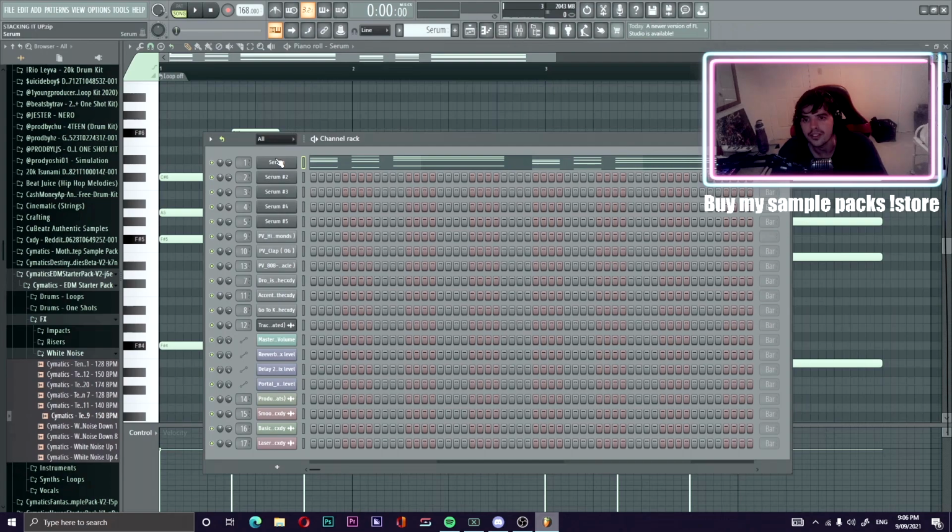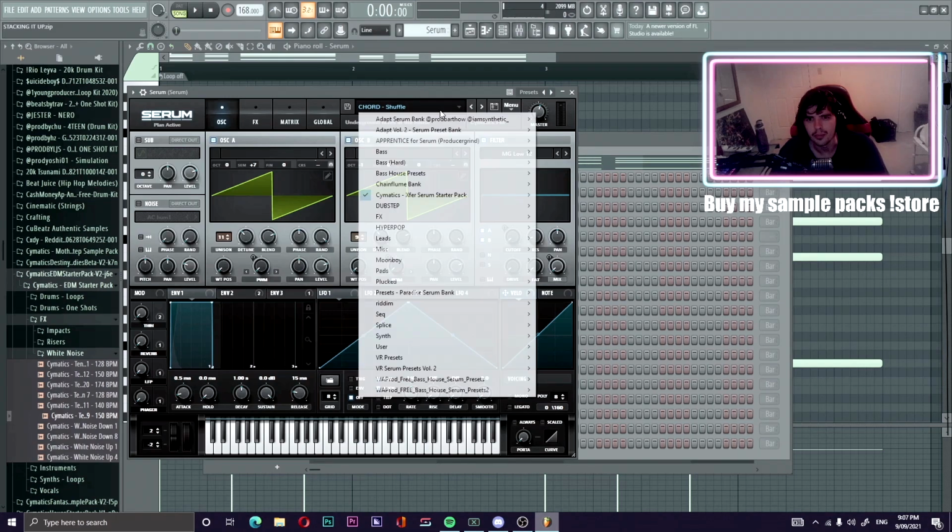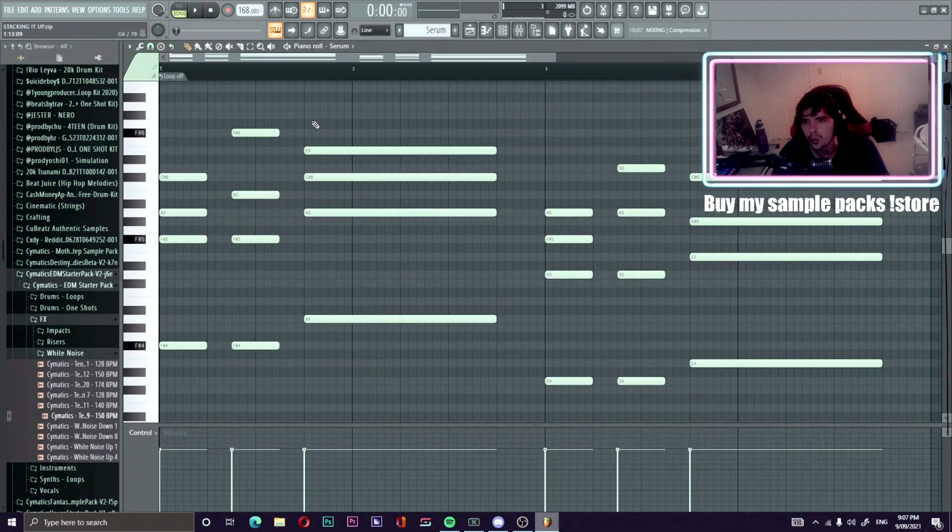The preset in Serum is just Chord Shuffle from the Cymatics pack. It's the free one. Literally just jump on the Cymatics website. It's, if I remember correctly, the Serum starter pack. You know, it's the basic one. So this is what this sounds like altogether. The chords broken up.